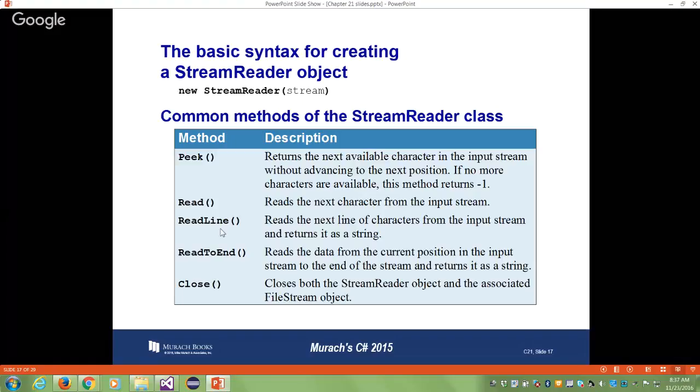Read reads the next character. Read line reads the next line. Here is where reading is different. Read line will try to recognize what? That combination of two characters, carriage return and line feed. In ASCII, it's 13 and 10. If you look up your ASCII table, carriage return and line feed are 13 and 10. So that's what it looks for.